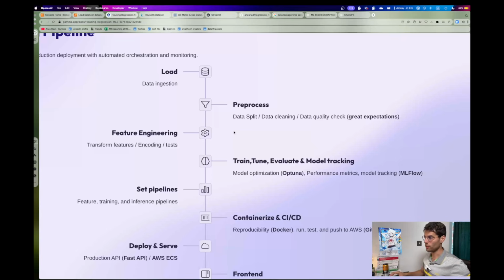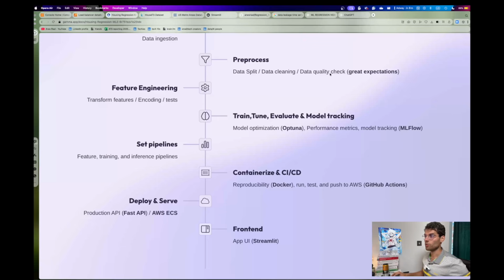So I'm going to show you everything in here. We're going to be using some tools like Great Expectations, which is a library to do data quality checks. We're going to use Optuna to fine-tune the hyperparameters of the machine learning model. We're going to use MLflow for experiment tracking of our machine learning models, and also saving all sorts of interesting artifacts and metrics from the machine learning models.